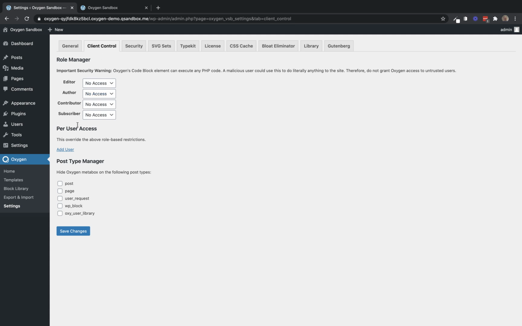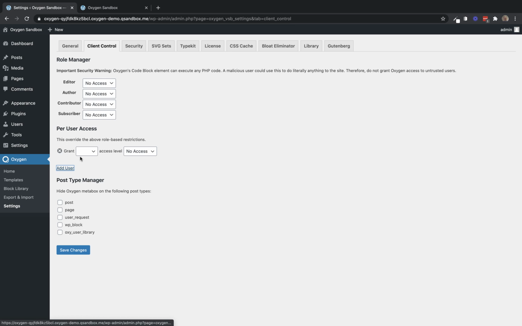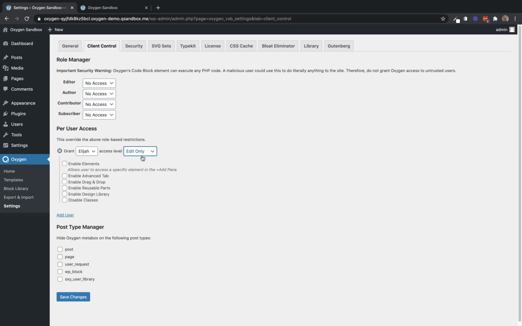So we're going to go down to Per User Access, and we're going to add a user, and we're going to pick our user, which in this case is Elijah. And we're going to set their access level to Edit Only. Now we have a bunch of options here, but we're only going to pick a few.